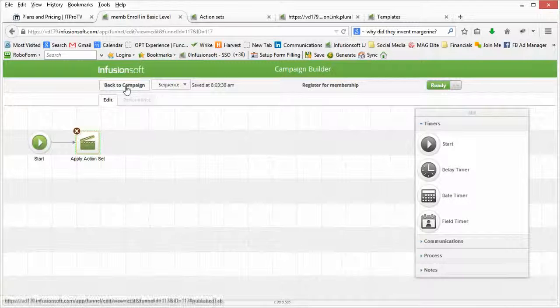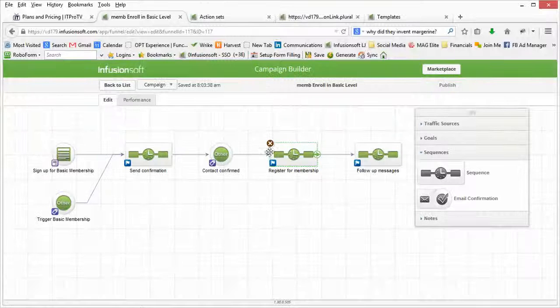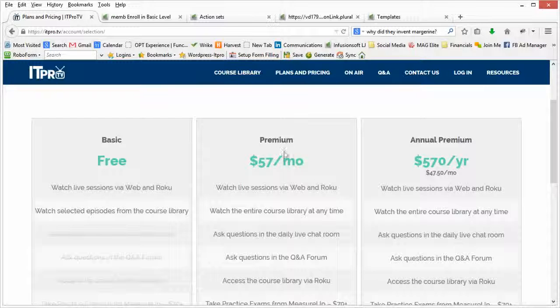If we go back over here, you'll see at that point we're at the end of this registration step, and now we have follow-up messages that we'll use to keep clients engaged as they use our membership level. This is a free membership level. Our goal would be to use these follow-up messages to get them to upgrade, so they start using either the monthly paid premium level or the annual.